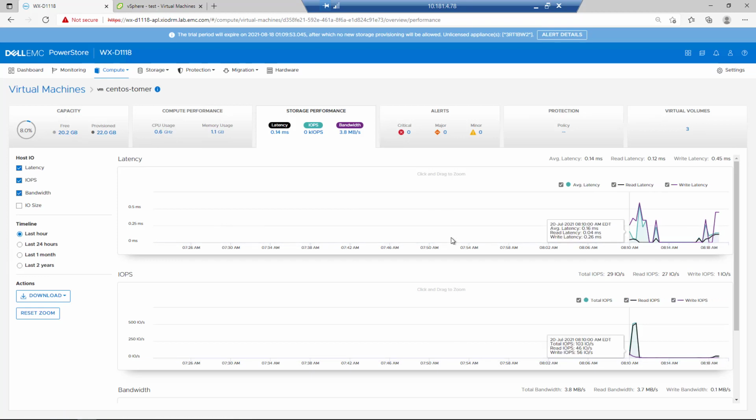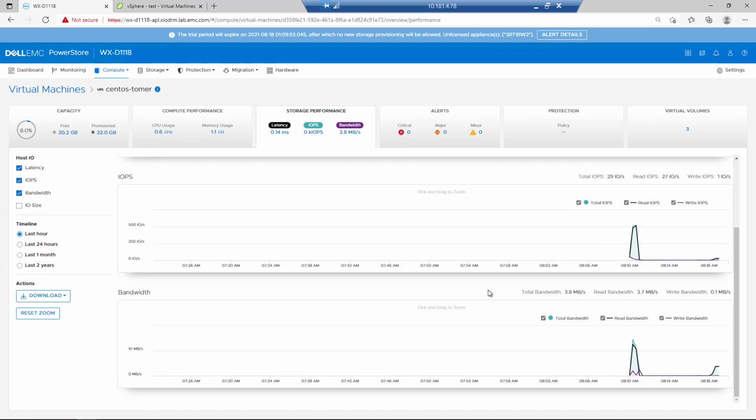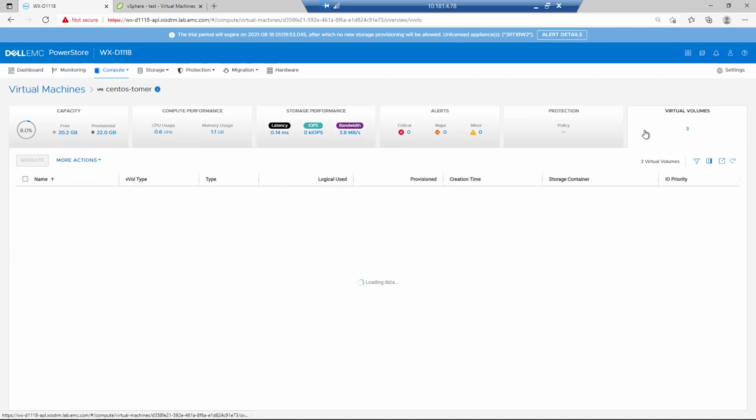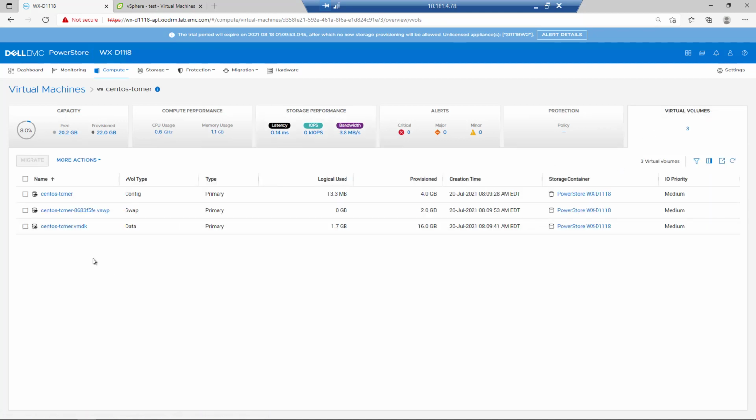In addition to the compute performance, we provide storage performance metrics showing the total IOPS, bandwidth, latency, and IO size of the specific virtual machine. And if that's not enough, because each VMDK file is a virtual volume at the array level, we have a more granular view of the performance of each and every disk of that VM.